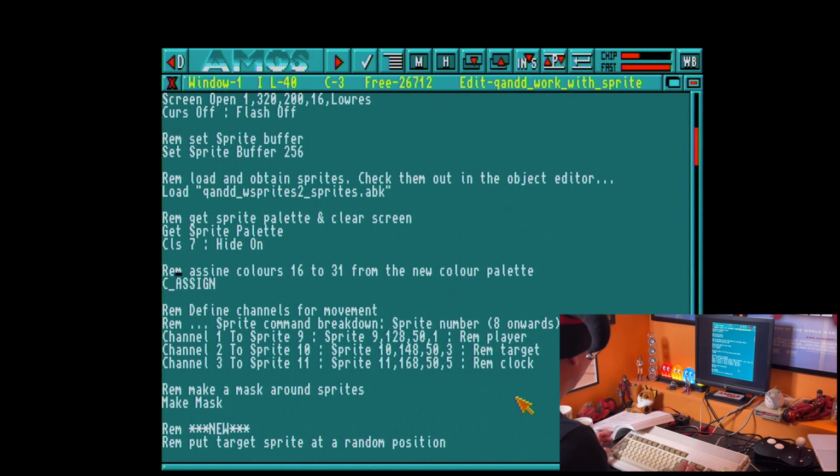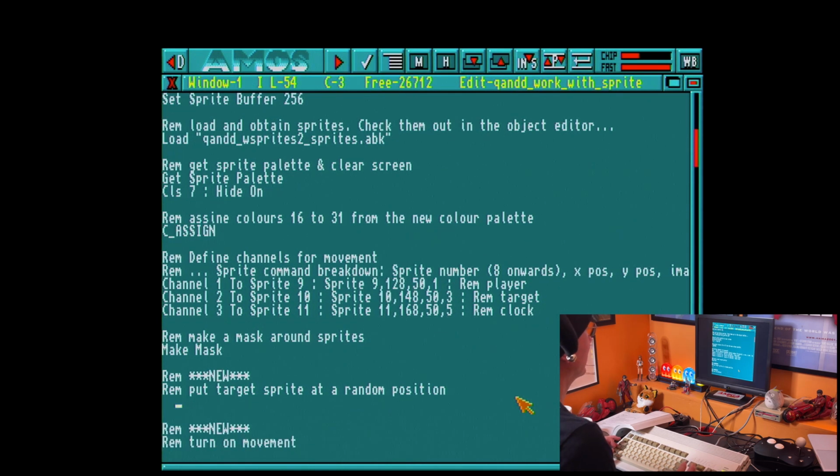So let's go back to the top. If you press Control and up, you'll shuttle through the code a little bit quicker, and the same if you do Control and down. It saves going down the line at a time. So let's get to this bit here.